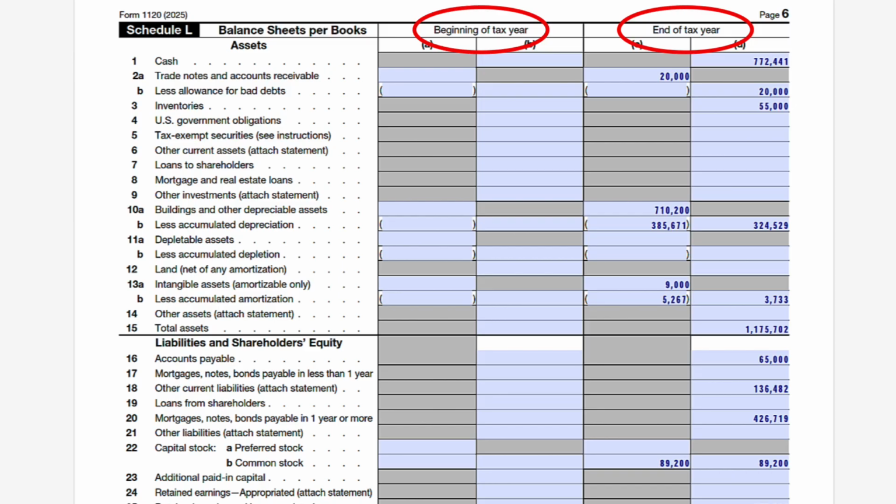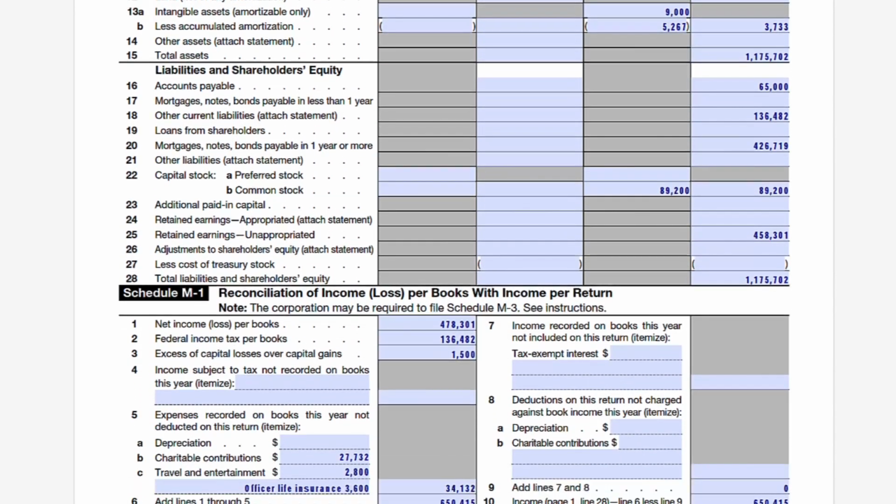Notice we have columns for the beginning of the year balance sheet and the end of the year balance sheet. The beginning of the year balance sheet for this company is 0, simply because it's their first taxable year and it was 0 at the beginning of the year before any contributions. The end of the year numbers simply come off our spreadsheet from the balance sheet.